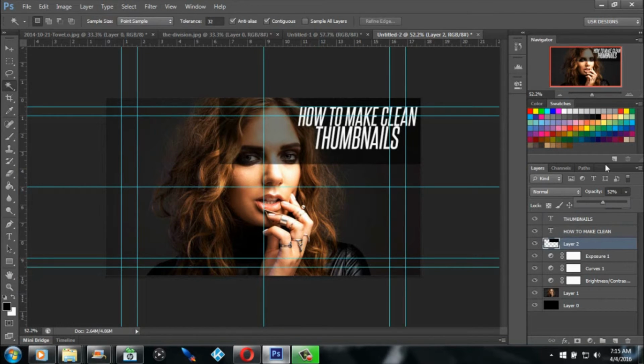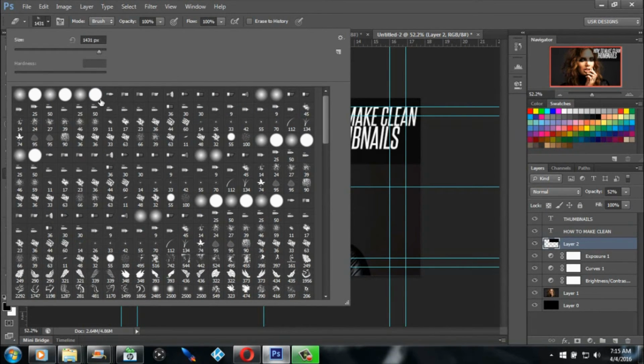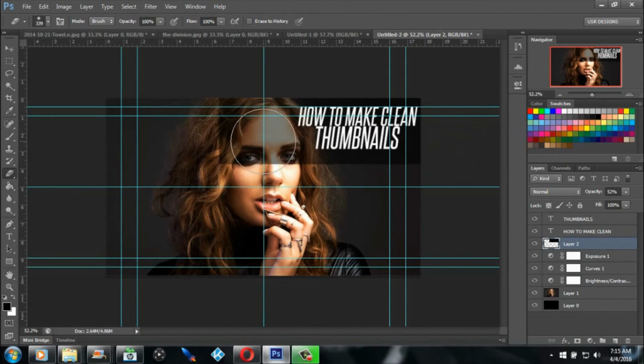Just lower the opacity, and just take the eraser tool, simple eraser tool. Let me go back to my eraser tool. Here, let me go to a soft brush and lower the size a little bit, not that big. Use the left bracket, and you just want to erase the edges. That's all you want to do, just erase the edges.